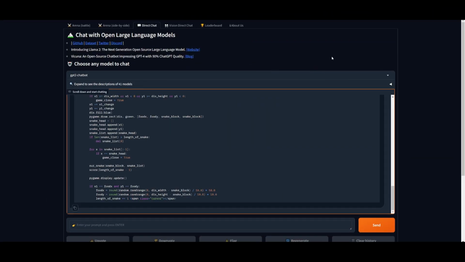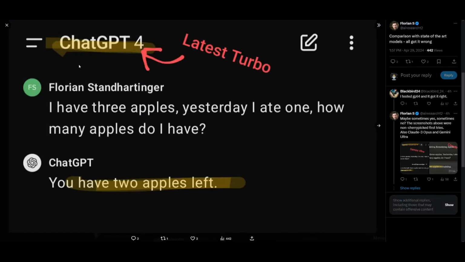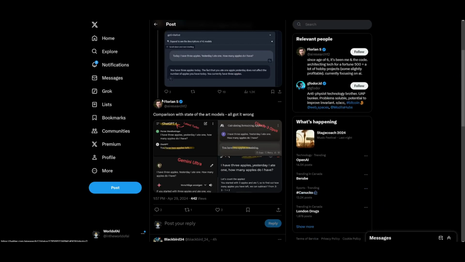Now, while this is generating code, I'm going to head over to this Twitter post over here, which is quite interesting by this user. He was able to get a comparison with all the state-of-the-art models, such as Claude Opus, Gemini Ultra, as well as GPT-4. The prompt he used to assess the models is: I have 3 apples. Yesterday, I ate one. How many apples do I have?